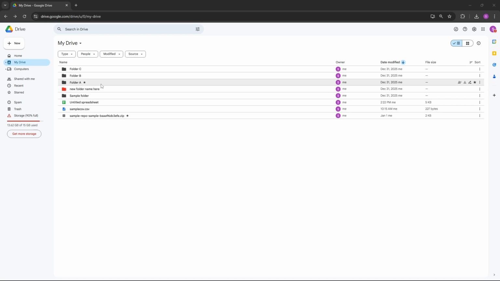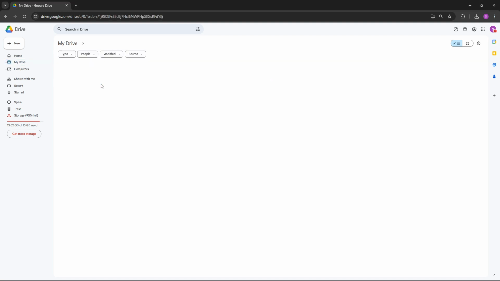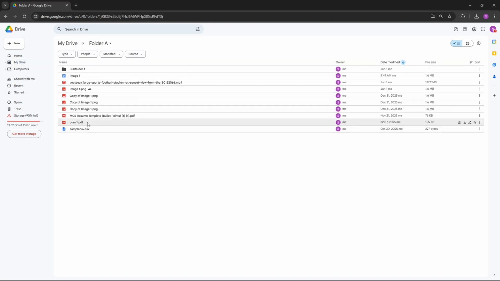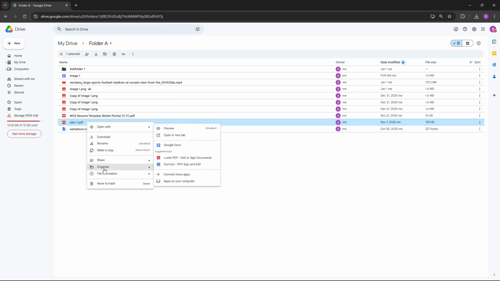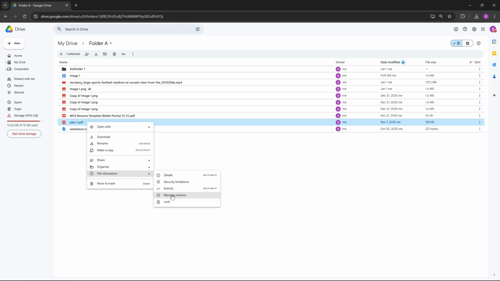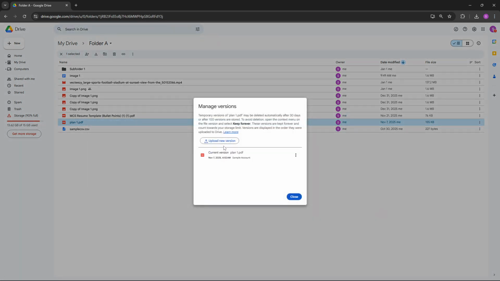This works only on a computer, not in the mobile apps, so open a browser and go to drive.google.com. Find the file you want to manage, then right-click it. From the menu, choose File Information and then select Manage Versions. This opens a dedicated window where you'll see the version history for that file, along with options to upload, download, keep, or delete specific versions.